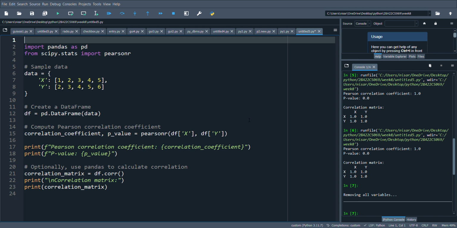Correlation is a statistical technique used to determine if there is a relationship between two variables and how strong that relationship is. We will use Pearson's correlation coefficient, which measures the linear relationship between variables. Now here is the code which is used to calculate the correlation.